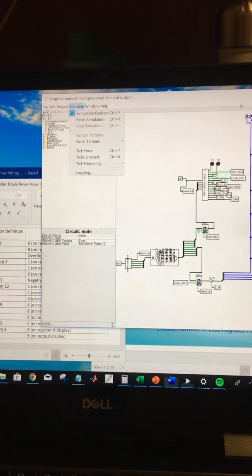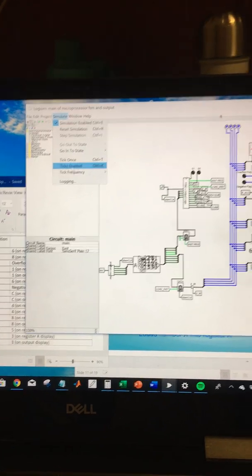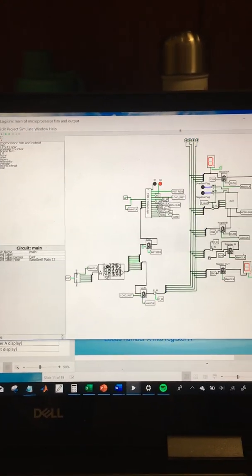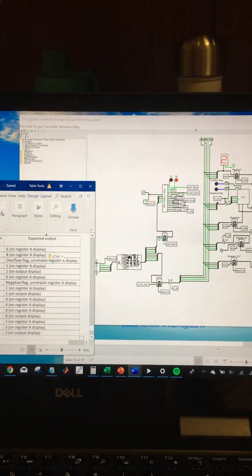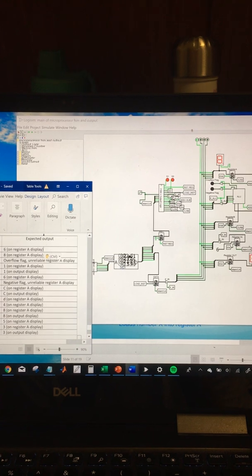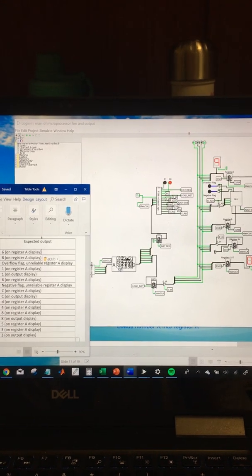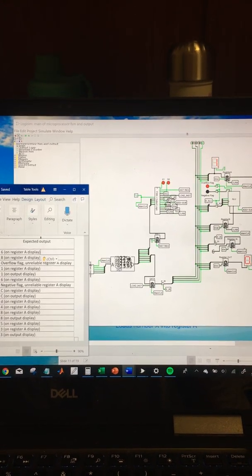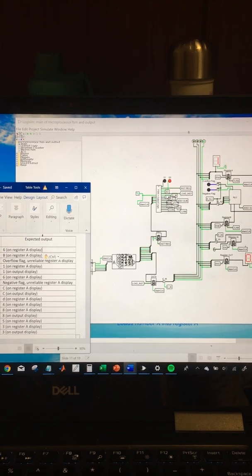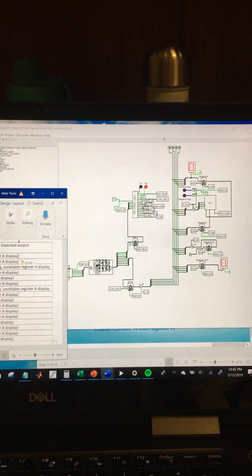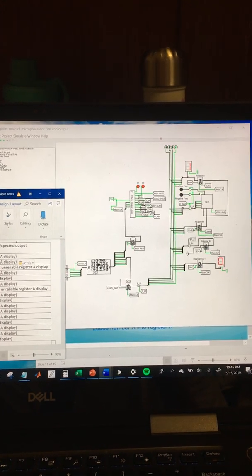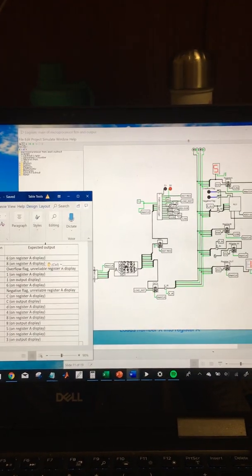So let us simulate. Ticks enabled. The first thing we should see is a 6. We see the 6, and then we're going to add 2, we get 8. Then we're going to try to add 9 to it, and you can see 9 goes through there. However, that's an overflow, so our overflow flag goes off. We're going to have a 1. We're going to load the 1 onto the output display, and you can see it down in the bottom right hand corner. A 1 will appear there.